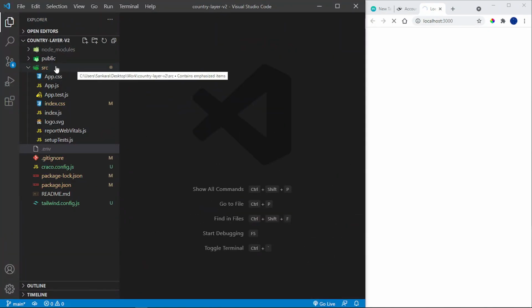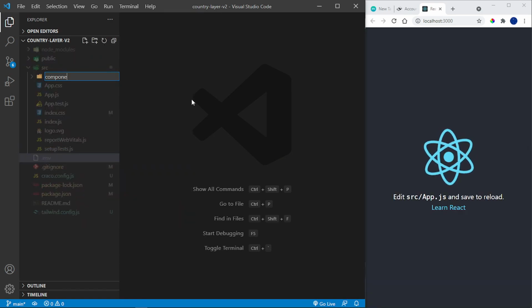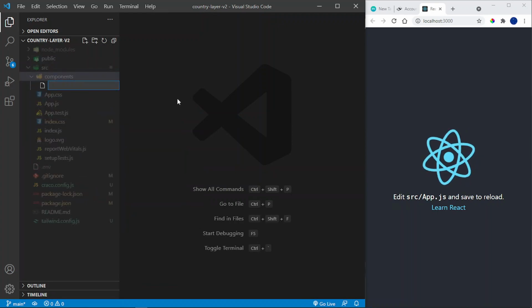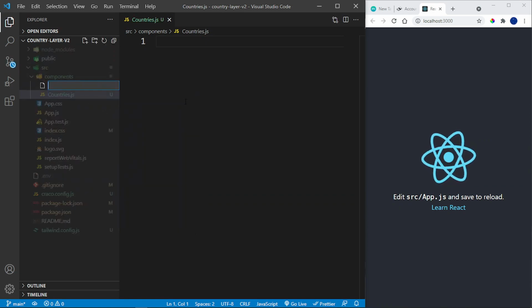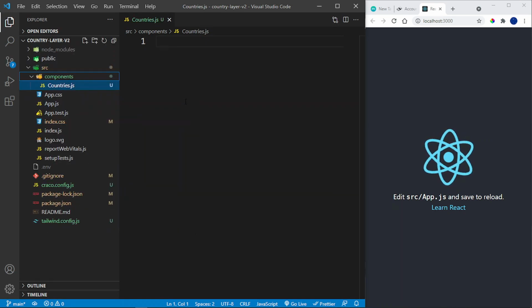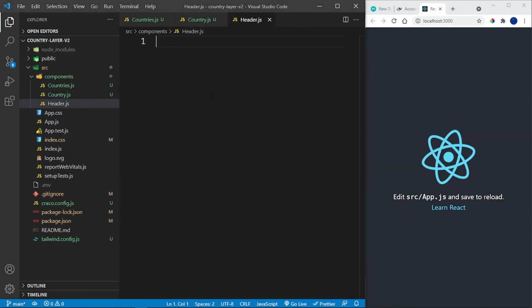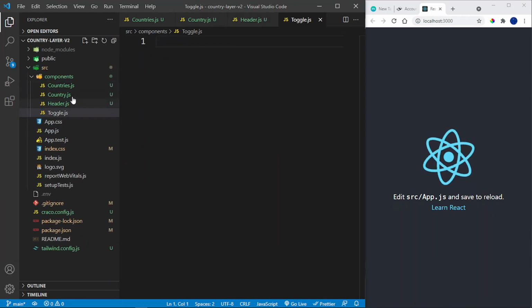Now what I want to do is, in my source folder, create a new folder called components, and inside components I want to create a new file called countries.js, and another file called country.js, so singular, and then another file called header.js, and then another file called toggle.js. And I think these names are descriptive enough.